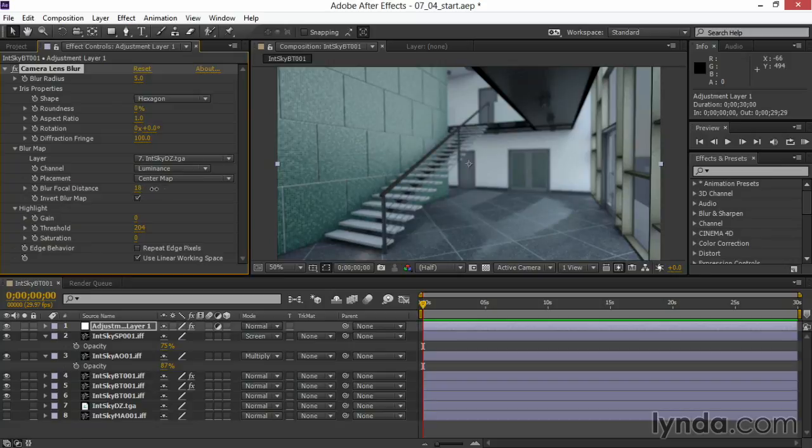So I'll pull it way back so the stairs are in focus, and then take the blur radius down to 2. Now I've got my stairs at the foreground in focus, and a little bit of blur as we go up the stairs, telling the audience I want you to look at the stairs first.